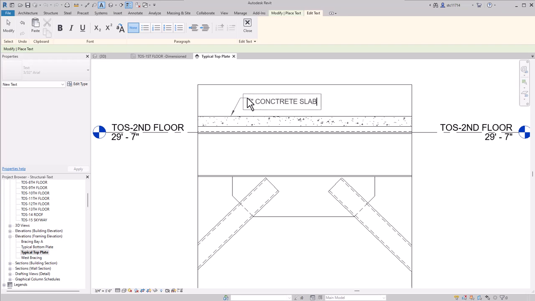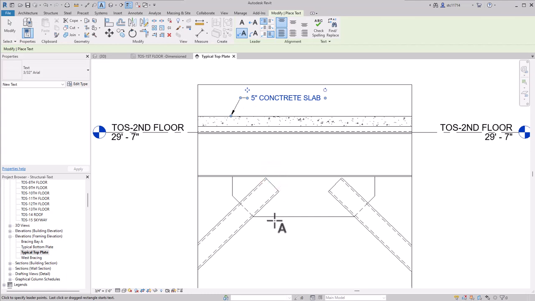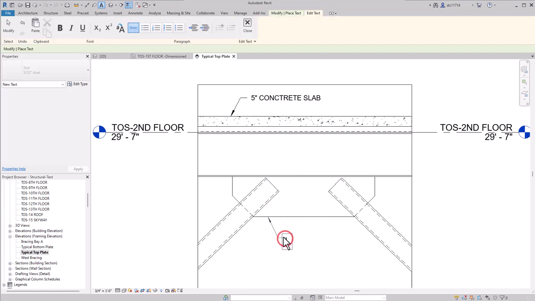concrete slab here. And you can see that it stays in the leader tool, so I can go ahead and create another one down here, this time indicating that this is 3/4 inch thick plate.